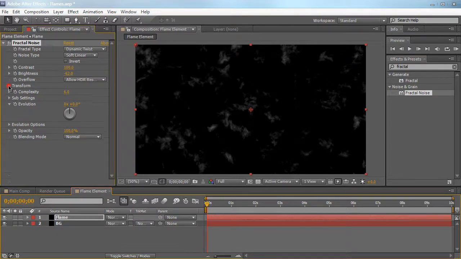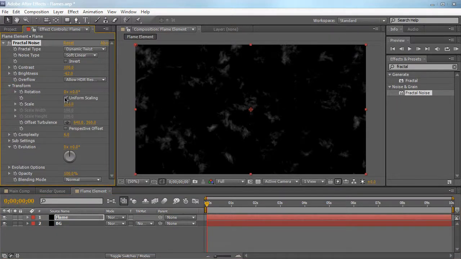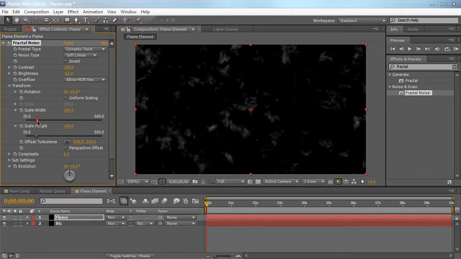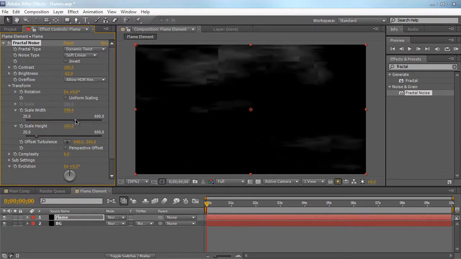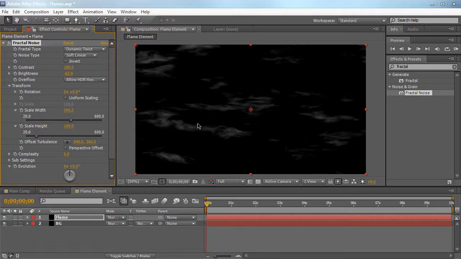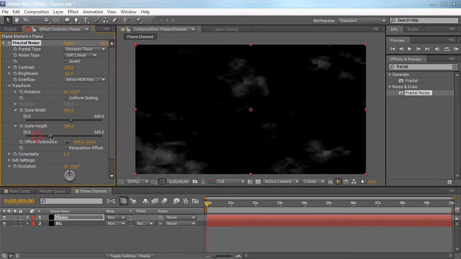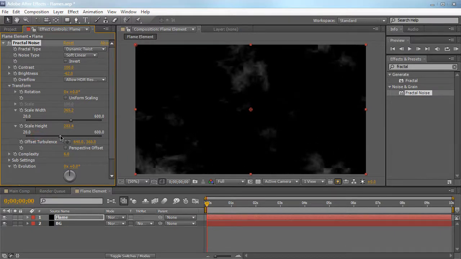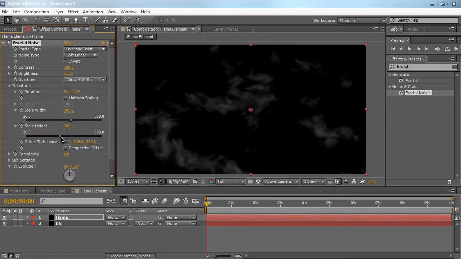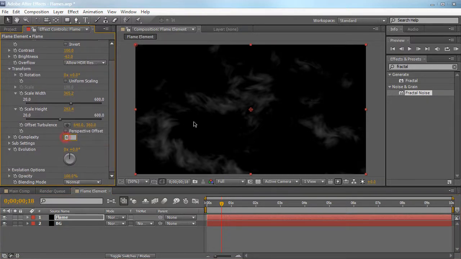Let's go down to the transform. And I'm going to uncheck the uniform scaling. And I'm just going to pull up the width. So we want the width to be kind of wide, kind of large, depending on your flames. Something like this. And then we're going to compensate that by increasing the scale height. So just make the height somewhat a little bit smaller than the width. So we kind of have this flame looking element here. Starting to look pretty good now. We're going to crank up the complexity to about 6.2 so we have a little bit more detail in our flames. And that's looking pretty good.